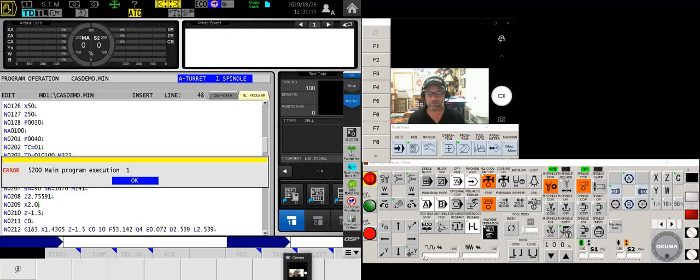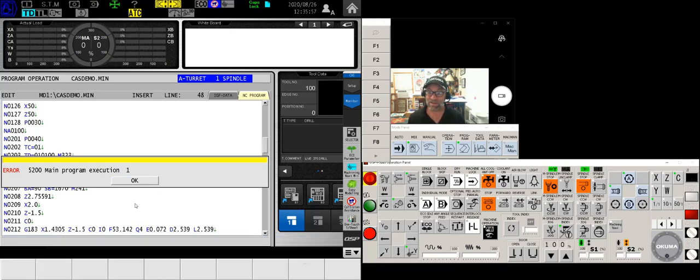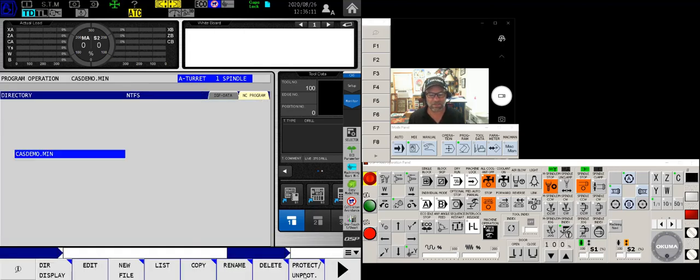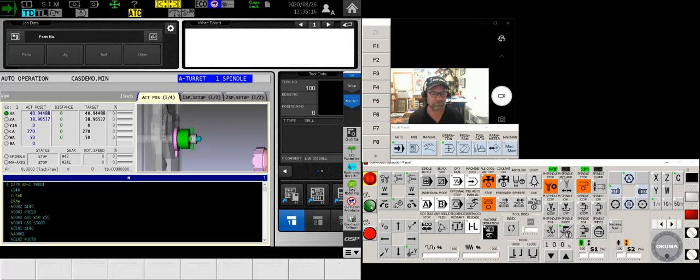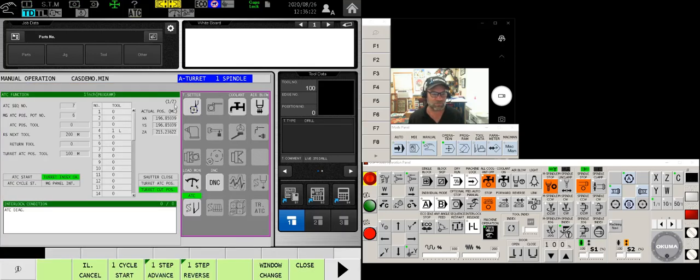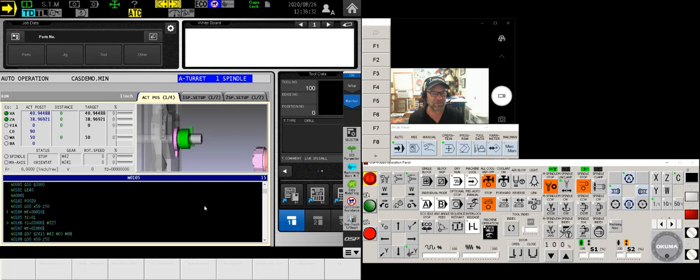Select and quit. Oops, program's still running. You guys run into that one before? Main program execution just means that I tried to select the program while there was a command active. Just reach up and hit your reset button, verify the alarm, and try your action again. I did it with the ATC again. Let's back myself out of the tool change. Boom, good to go. Okay, so now we're going to see it run one more time, that little turning tool.